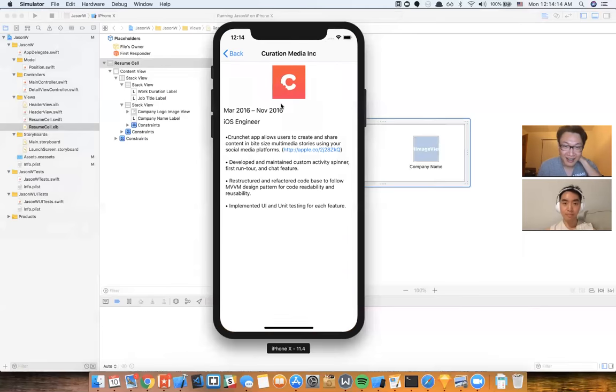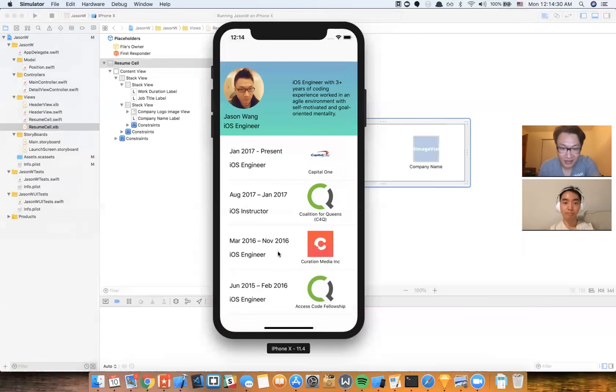Oh, invalid. Oops. This feature was pretty easy because this is basically a text view, and I checked an option where it says that I can detect links. Yeah, so that's how it works. And yeah, that's pretty much it.